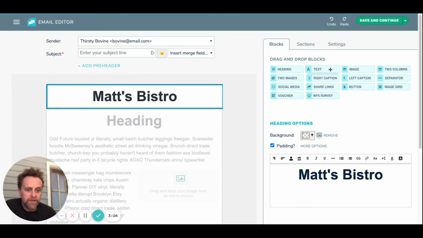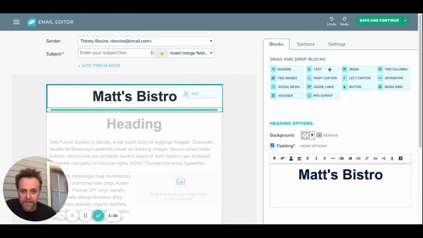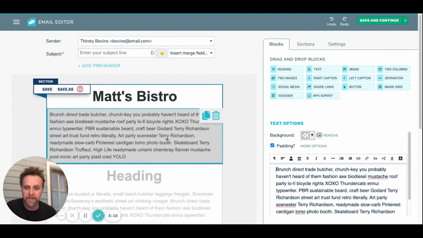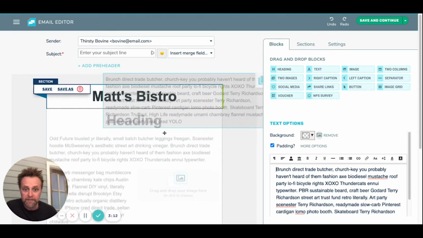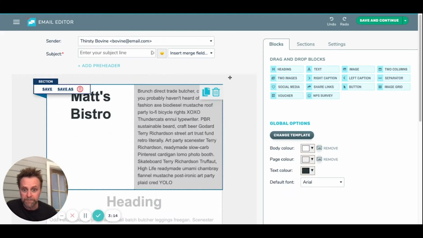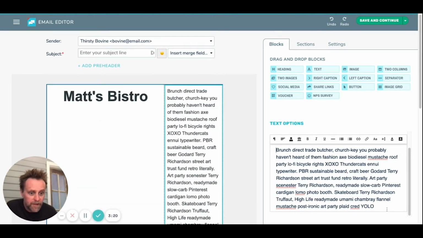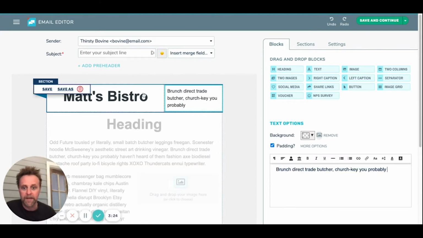Actually, no, I'll put on some more content just to show you that, yes, indeed, you can add more content, and blocks can go beside other blocks the way you can in a full document. And just so it doesn't look too crazy, I'll just delete most of this. Okay, so I'm now happy with my section.